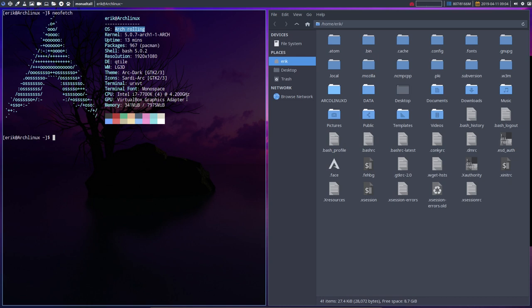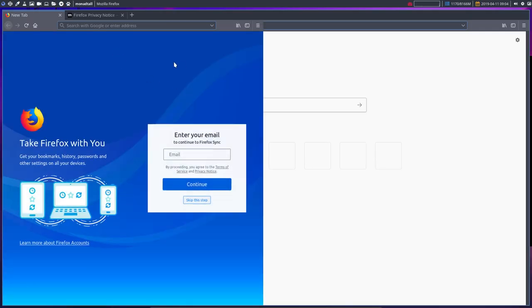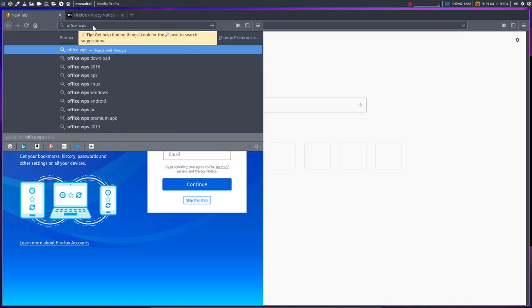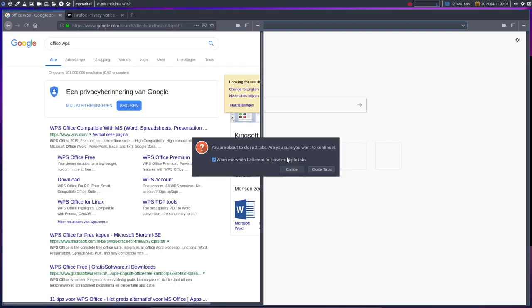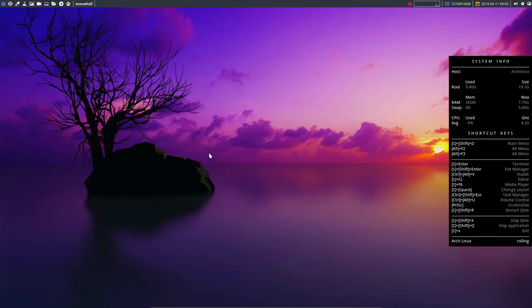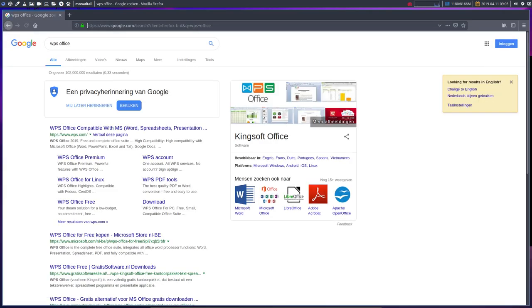So the video is about WPS Office. That's something completely, entirely different. Ctrl Alt F is going to launch Firefox as usual. We're going to look for Office WPS and have a look. Let's kill Firefox first, so we get a bigger screen here. That happens often in tiling window managers, which is Qtile. So WPS Office compatible with. Let's have a look.